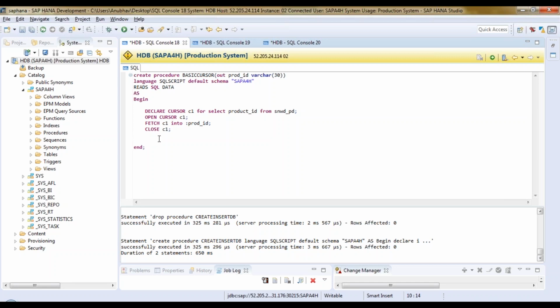Now you will say, Anubhav, my select query would read, let's say 500 products, but you did fetch only once, which means it will only fetch the first record product. I didn't print it on the screen, correct? Is that clear to everybody? Are you with me? What fetch cursor does?